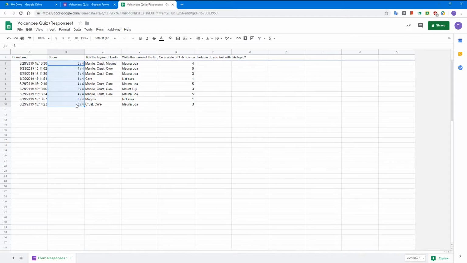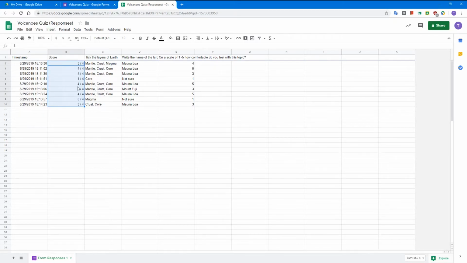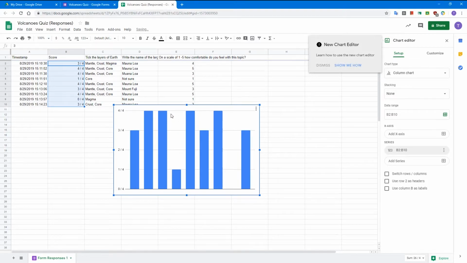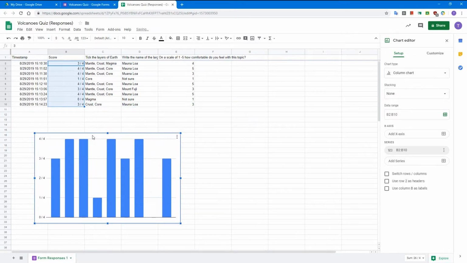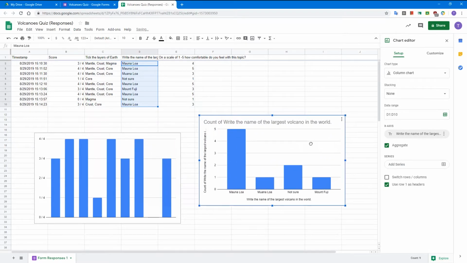We have our total scores here, and remember that in your version pupil names will be included too. We can add charts by highlighting the information, clicking Insert, then choosing Chart, and drag it around the page like so. Let's try something else. If we select all of the answers here, choose Insert, then Chart, we've got another bar chart here.